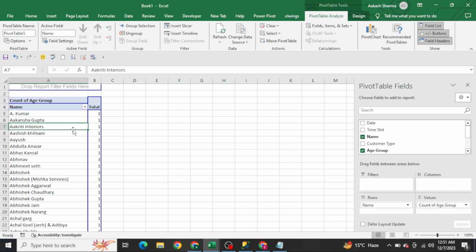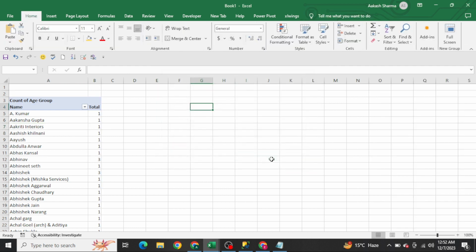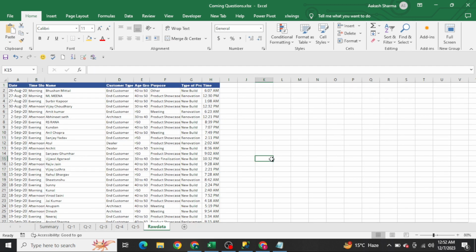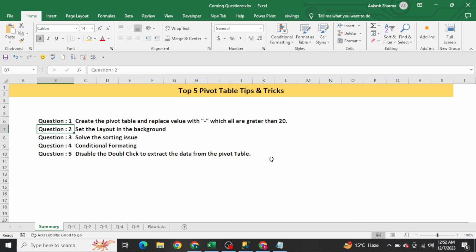But we have set that up one time in the background of Excel. We have set up the default layout. Now if any user creates a pivot table, by default that pivot table will be in the classic mode. That's what we have done. Okay, I'm just closing it. I hope, guys, you have understood the second question also. If you don't, please let me know and I will try to emphasize that. Question number 2 is also done.